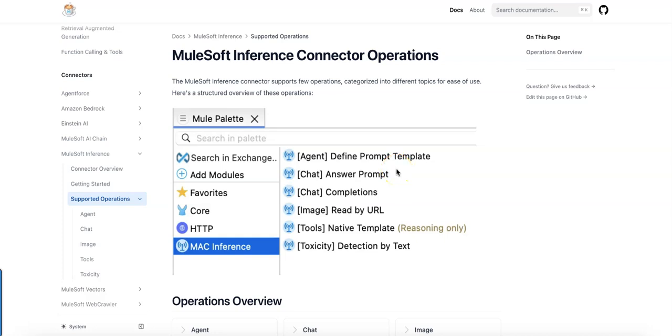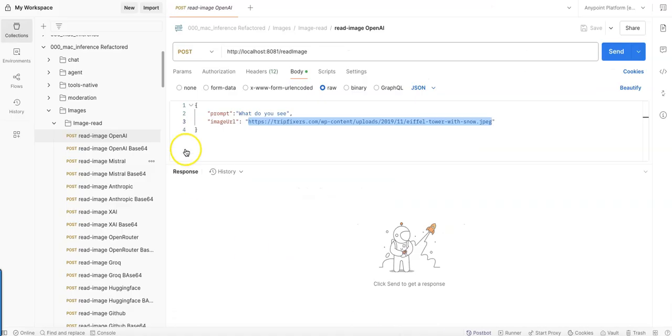Hey everyone, welcome to this next session on the inference connector, and this time we are going to look at the image read by operation. Read by URL you can see here, but we have two different options, so we are going to look at both. Again, I will use my existing prepared Postman templates, where I will just ask, what do you see?